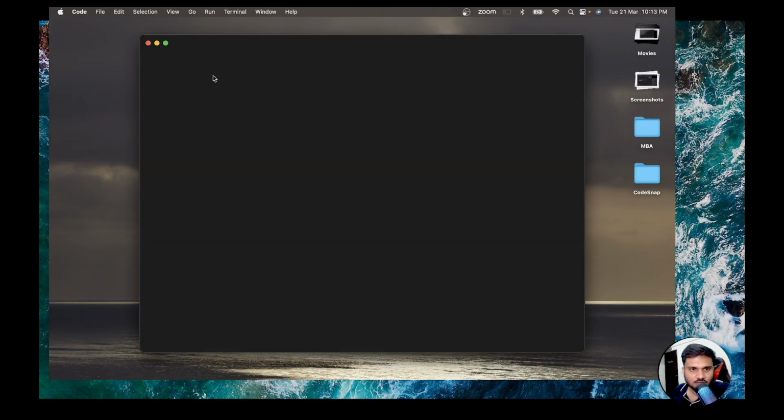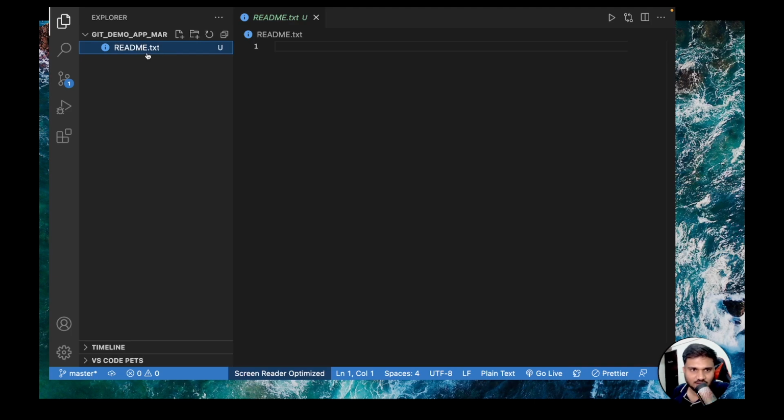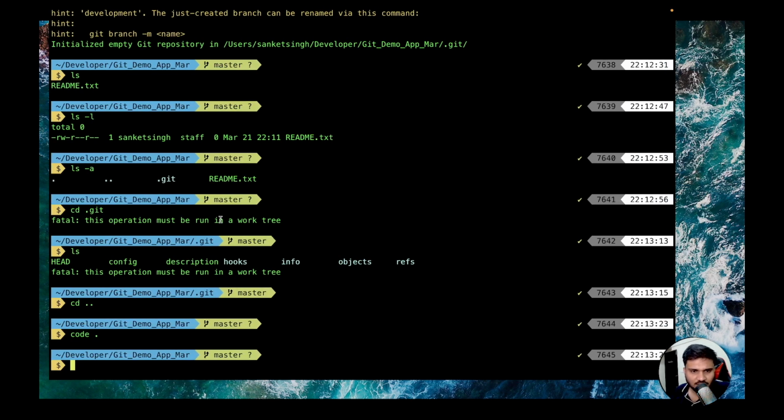Let me open VS Code here. You can see we have just one file here, nothing much. The .git folder won't even be visible in your VS Code or most text editors or whatever IDE you use. But internally, it creates a .git folder which has a lot of stuff. It has a lot of files. It has a lot of folders.